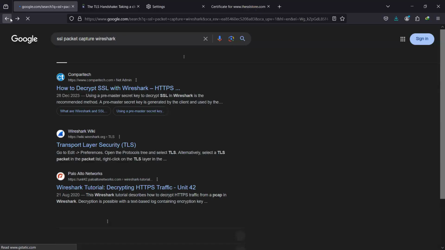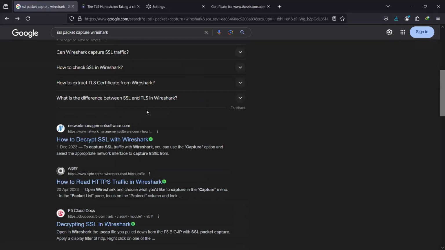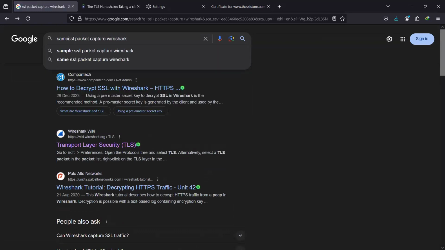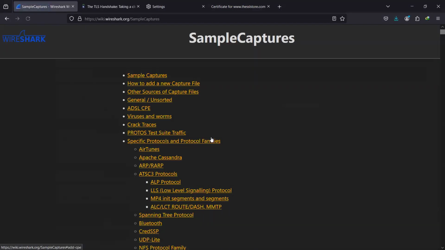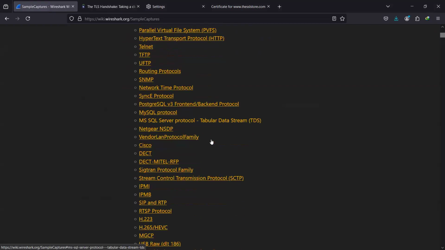We are now at the packet capture. SMB TCP.